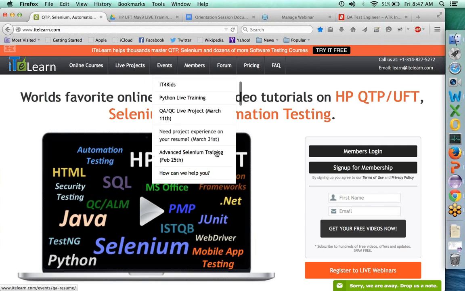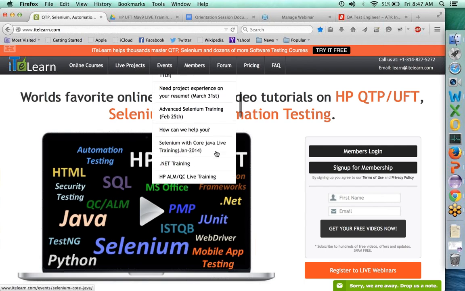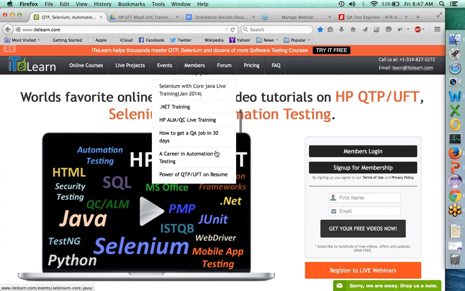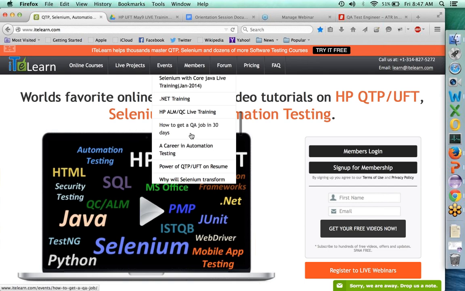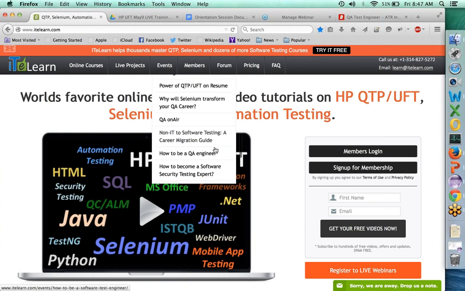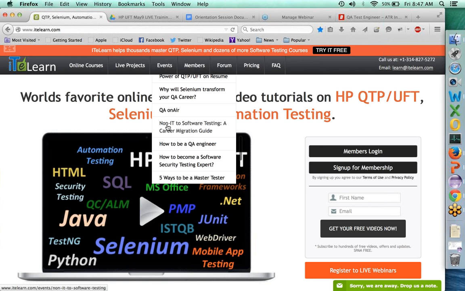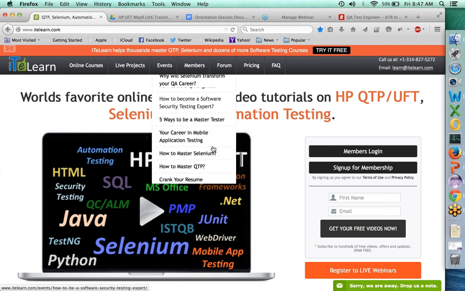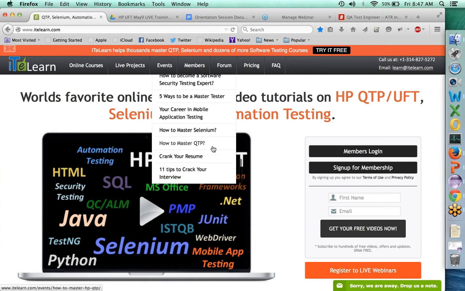What can this give you as a value? Or if you go further down, how to get a QA job in 30 days or a career in automation testing. What is the power that QTP or UFT can have on your resume? How do you migrate from non-IT to software testing? How to be a QA engineer? So all of these free sessions that I've done, team, are great guides for you to get good knowledge on a lot of areas.